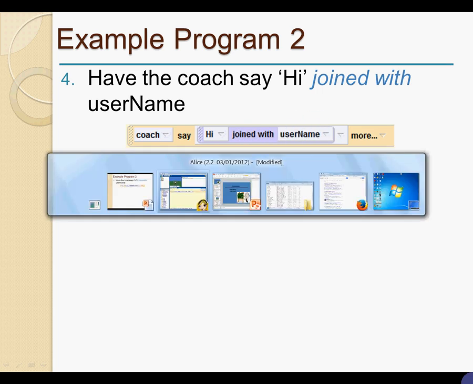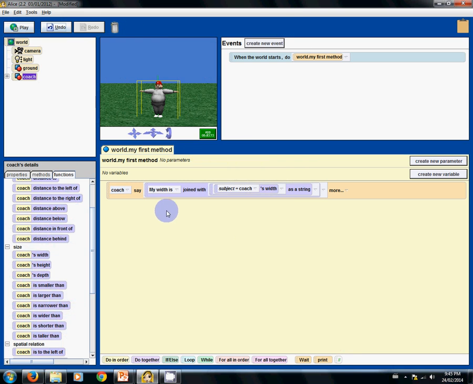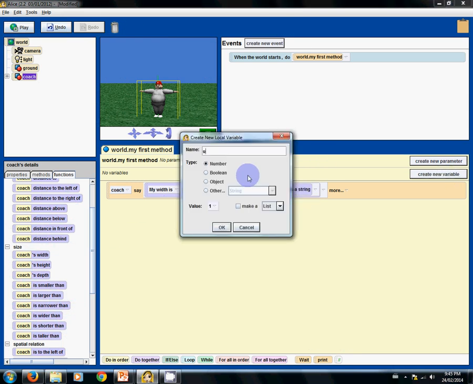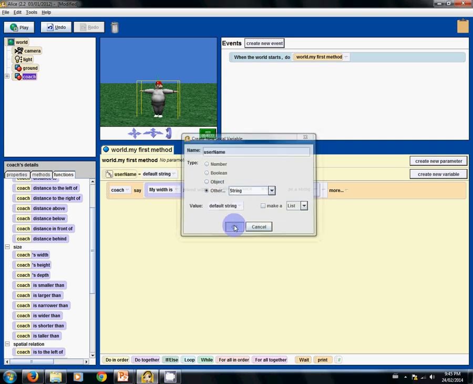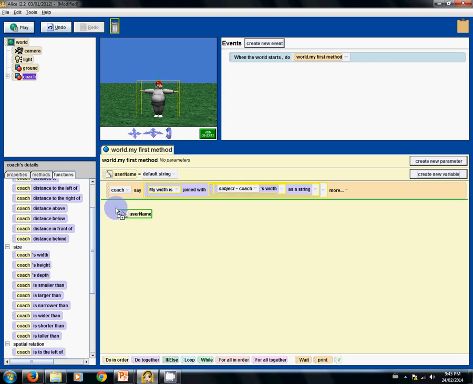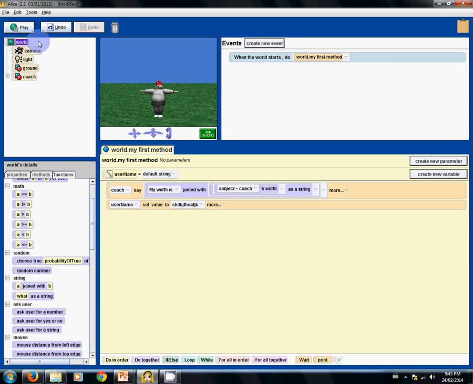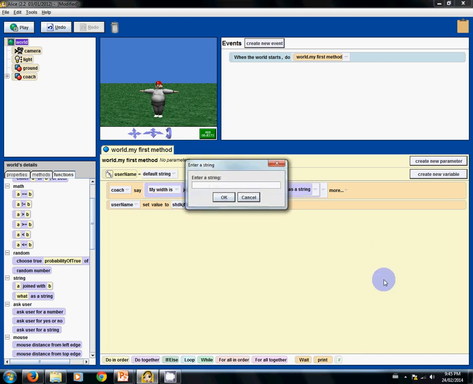So again, let's take a look to see what this will look like. After our coach has set his width, we're now going to create a new variable called username, and it's going to be a string, and we're going to set its value down here to whatever. But instead of being set to whatever, we're going to ask the user for, under world, we're going to ask the user for a string. And we're going to give a very specific question. We're going to have him say, what is your name?